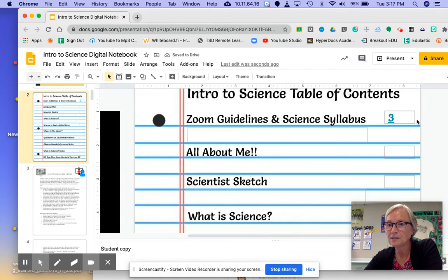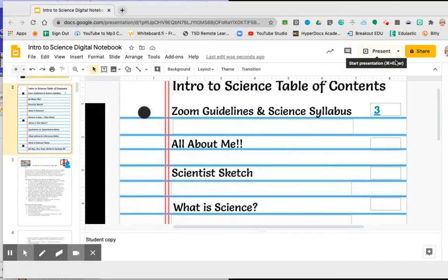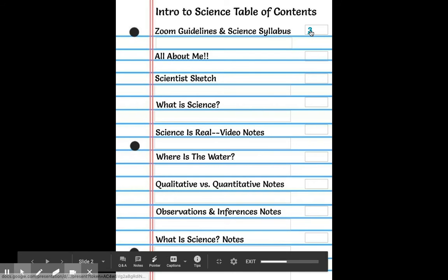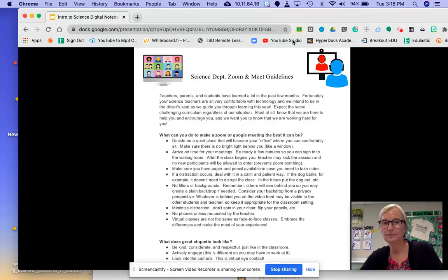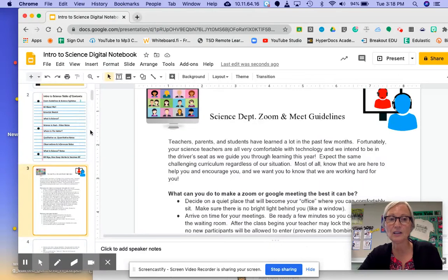Now I can see that there's a 3 with a line under it. That tells me there's a link. If I go into present mode and I click on that 3, it's going to take me right to those Zoom guidelines. And it did. Okay, you're going to be doing that a lot.